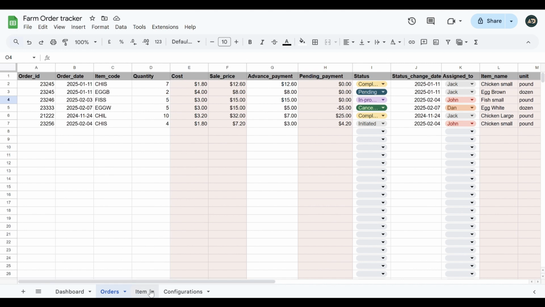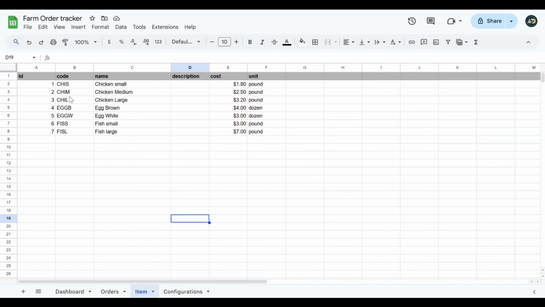Next, move to the Item Sheet. This sheet lists all the items with related data in different columns. These items are the base of the orders. We have the code, name, cost per unit, and unit defined.